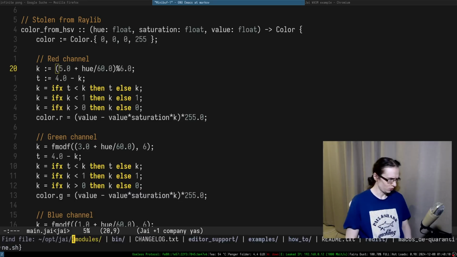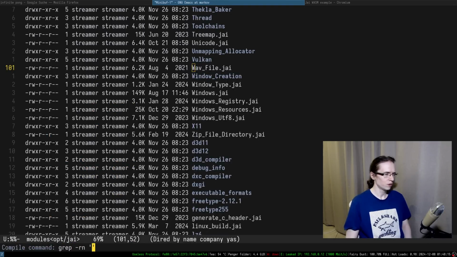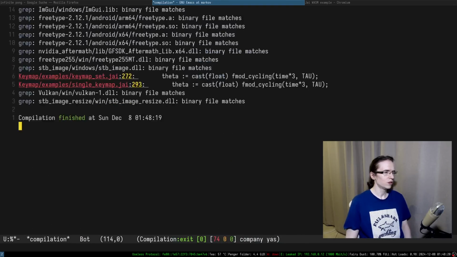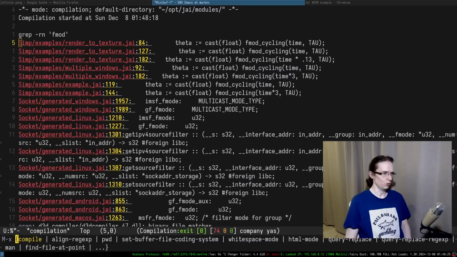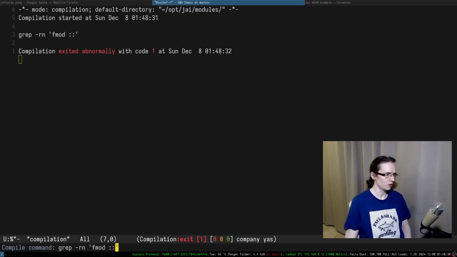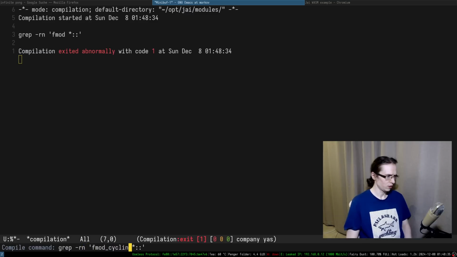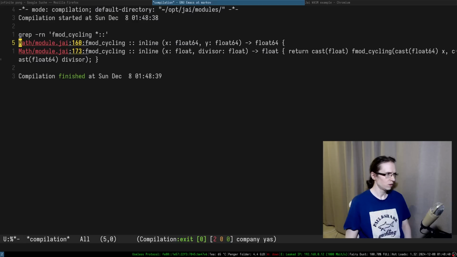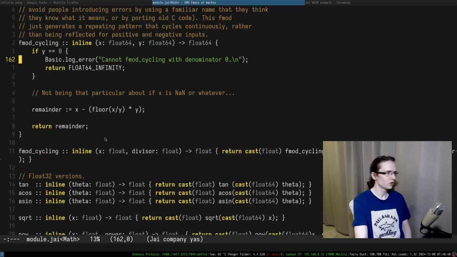Okay, so J modules grep fmod. Right, there is some fmod. Aha. Ooh, there is fmod cycling. Maybe there's just fmod, not f, but you know, just. So okay, so there's a math fmod cycling.